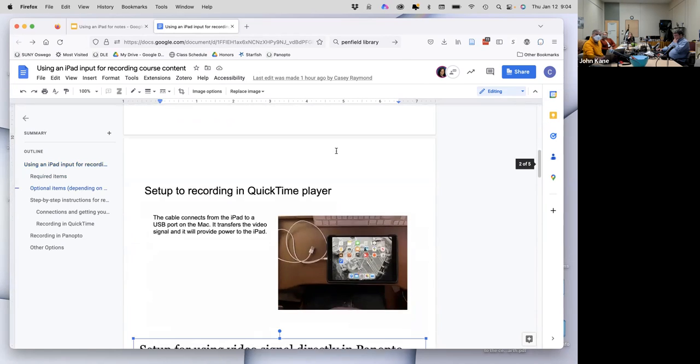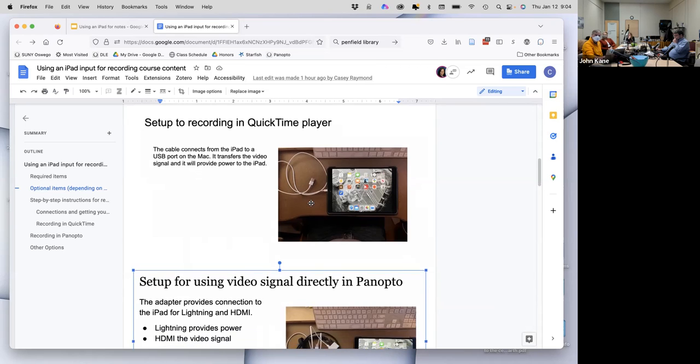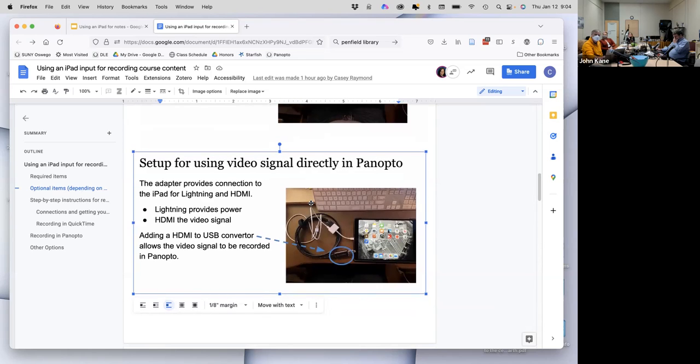And I just this morning took a couple of photos to show you the setup that I was talking about. So if I'm just going to record in QuickTime Player, basically locally on my computer, all I need is this cable for USB connection to the laptop. If I want to record a video signal directly into Panopto, this is where I need the adapter. The USB cable is nice, but not essential. It just makes sure your battery and your iPad doesn't die. You plug your HDMI cable into that adapter, and then the other end of the HDMI cable, we have the converter to USB that I'll plug into the laptop.